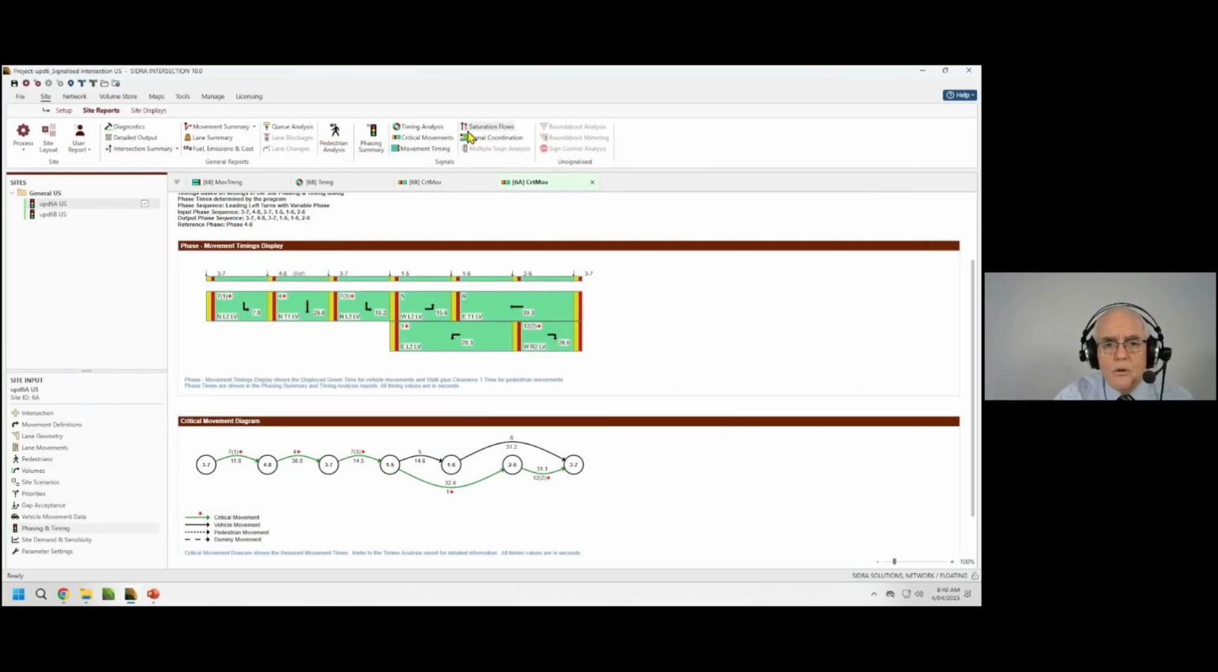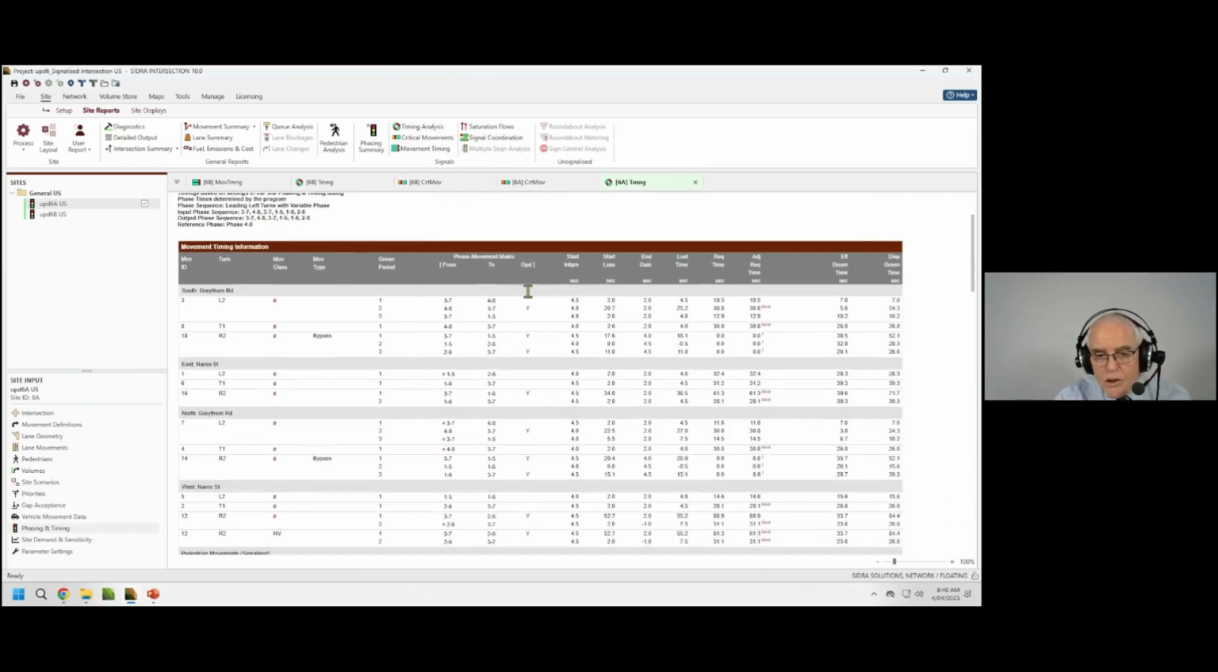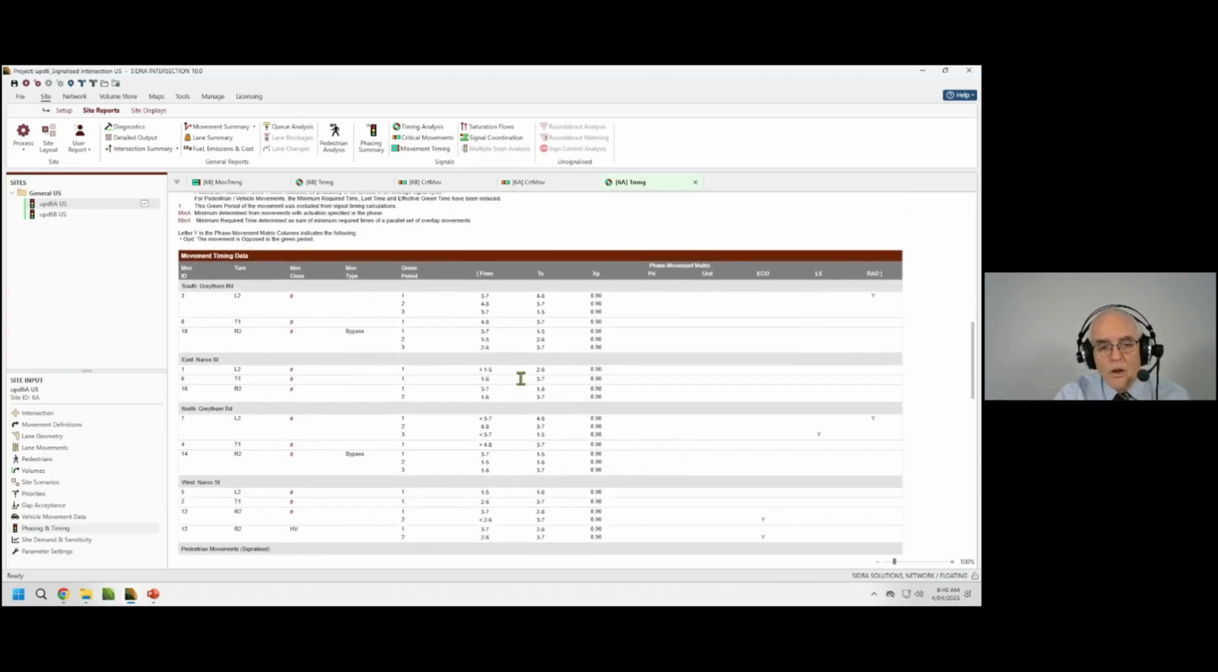If I go to the timing analysis, we've made some important changes here. I've shown you Y for opposed. There used to be some other Ys in the columns here, but we've split this up and we now show Y for yes indicating late start for that green period of that movement. So for green period 3 of north left, late start specified.